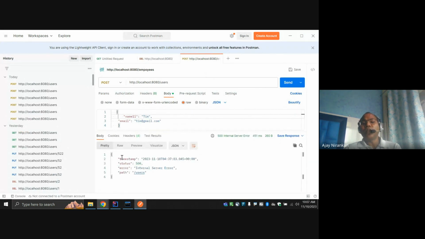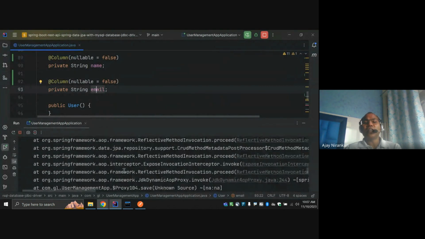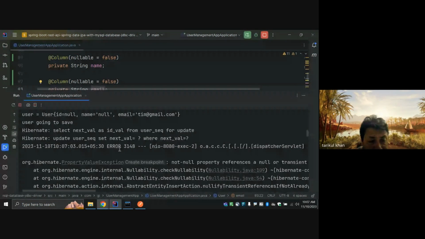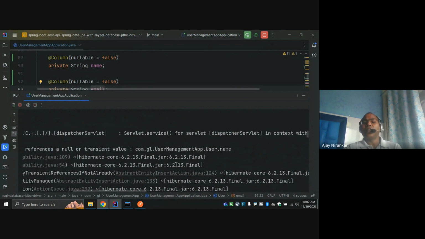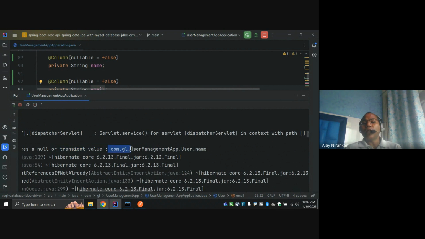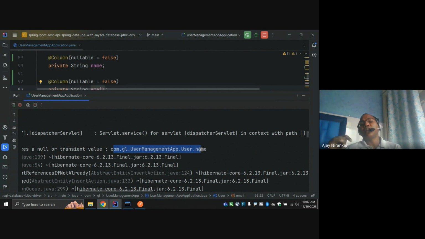Now notice some internal error, right? 500 internal error means at least our annotation works and is throwing that it cannot be blank. Let's look at the log. Notice here what exception they are throwing: not-null attribute is null or transient value. Notice, username cannot be blank. In this way, it is stopping the values.